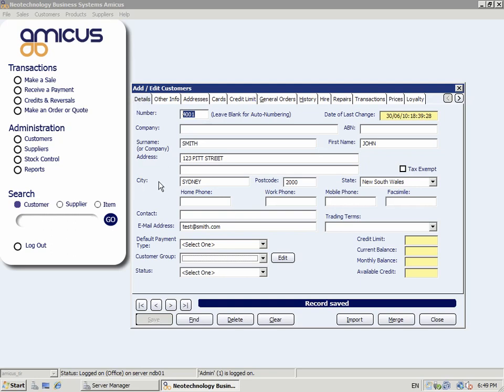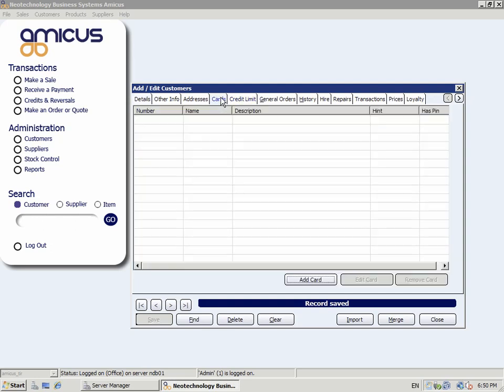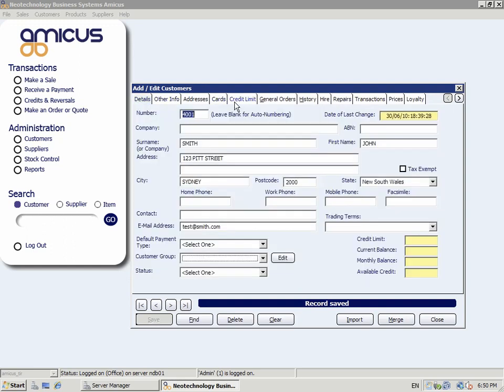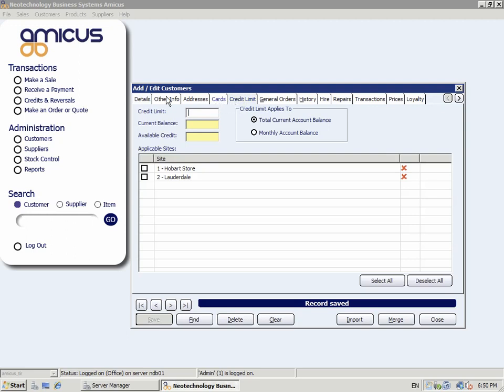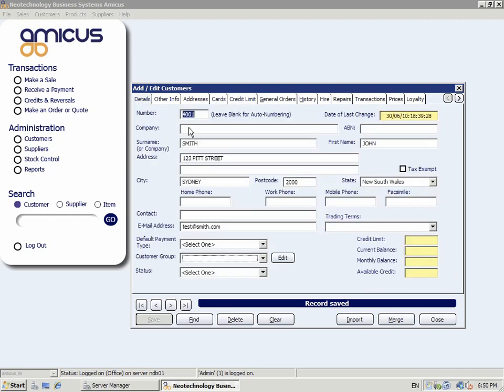I've set up a test customer here for my example. His name is Mr. John Smith. His customer number is 4001. And he's a fresh customer. I've given him an email address and a mailing address and so forth. If I wanted to, I could issue him a card, give him credit limits or anything like that. But for this example, we're just going to use his number.